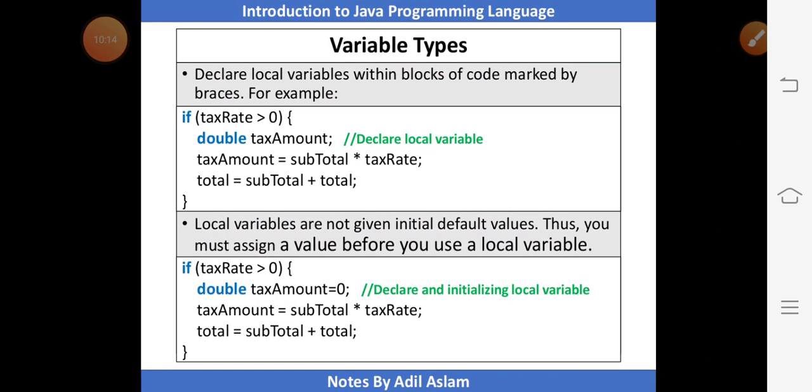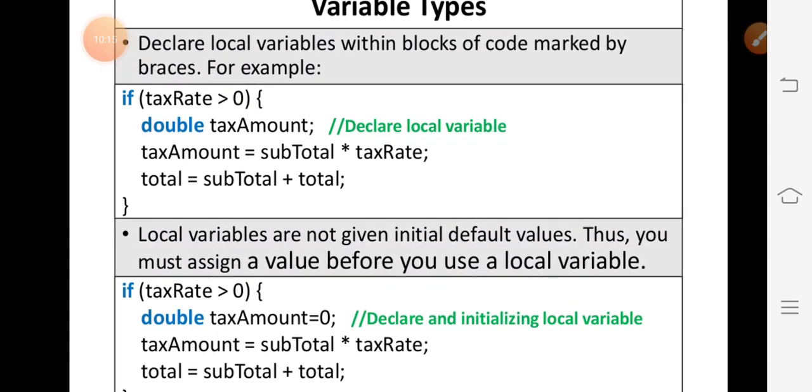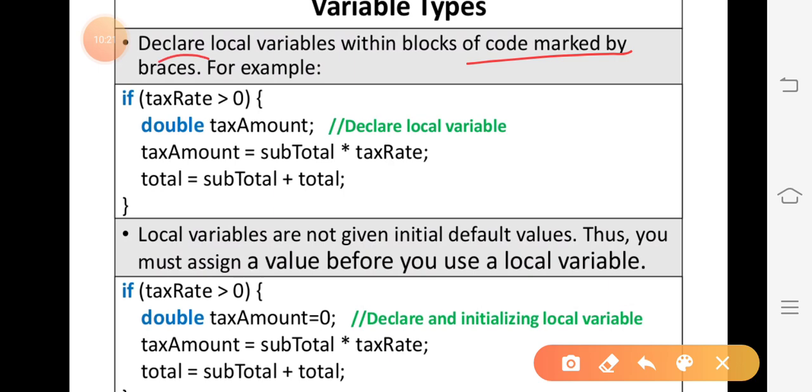Here it is. Local variable marked by braces. So look at here, this opening and closing bracket, and you are declaring it inside, that means you are using a local variable inside an if block. आप सिर्फ if के अंदर डिफाइन कर रहे हो, ठीक है.